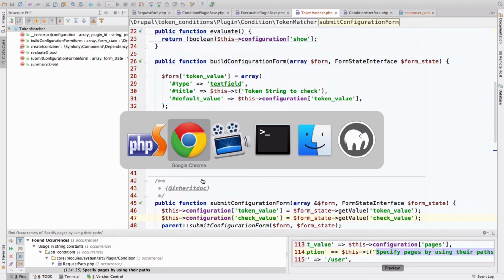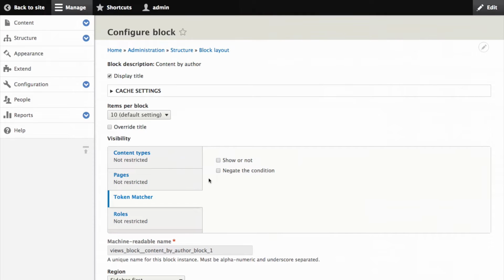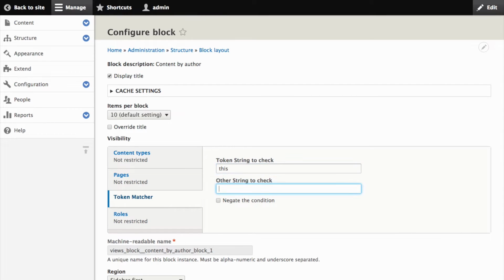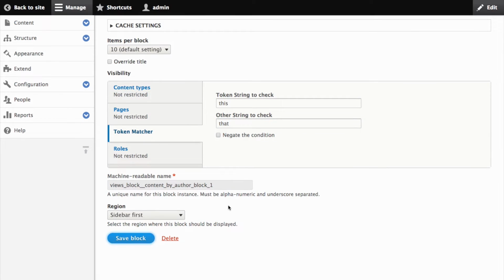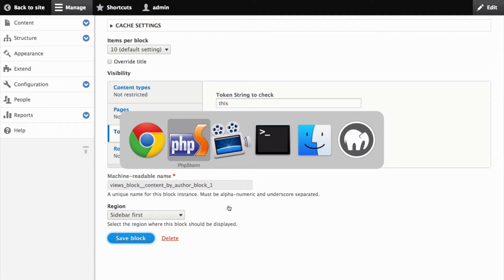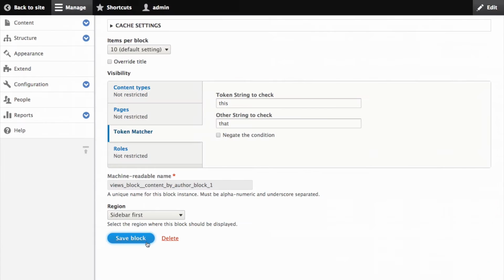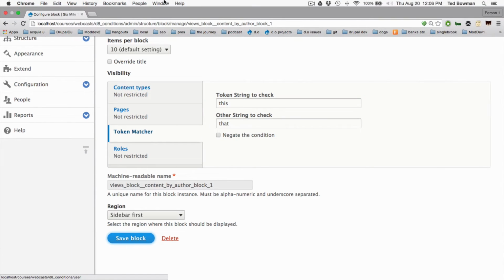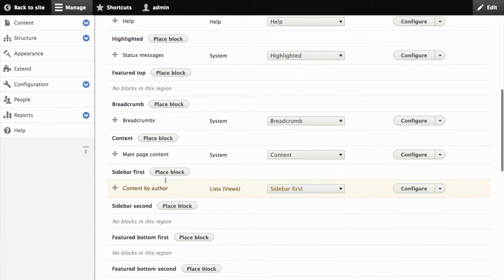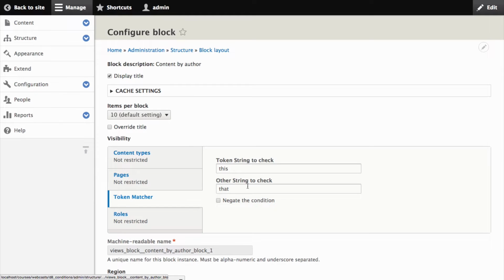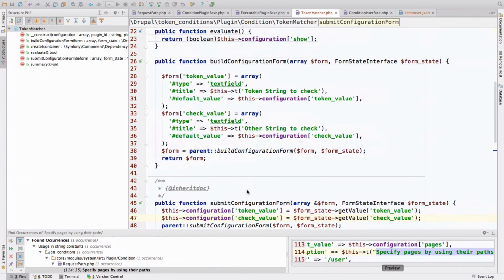So let's see how that works. Make sure that's actually still there. Okay, token manager has two. Let's say this, that. So right now we'd actually have to go in and make sure these values actually change. So they are being saved.